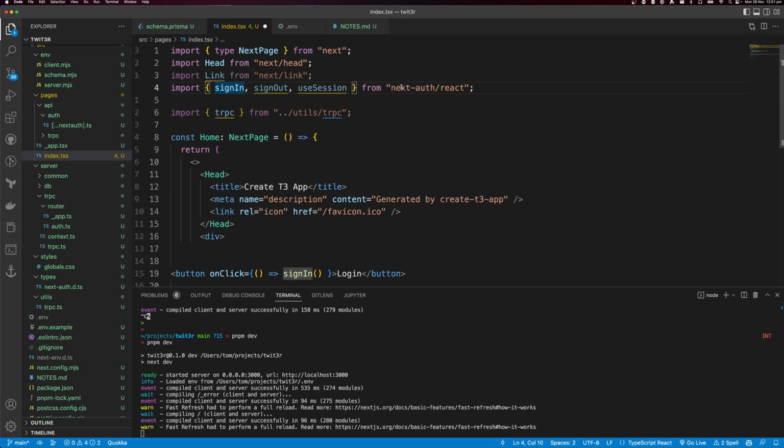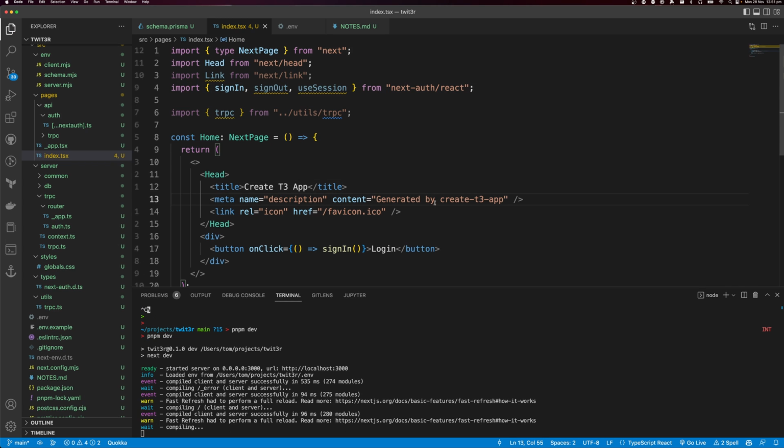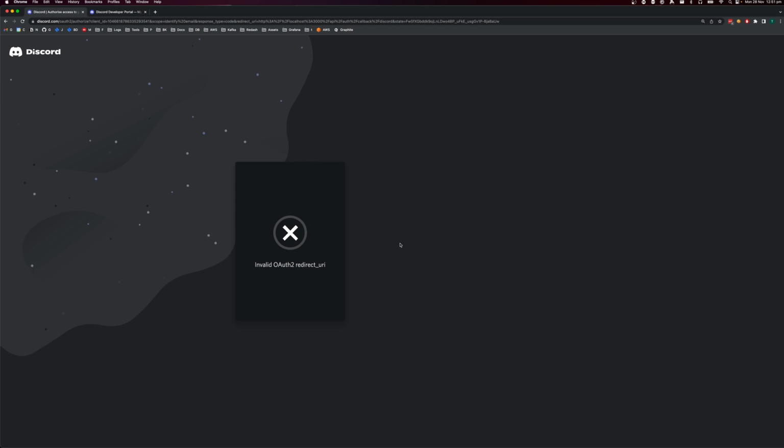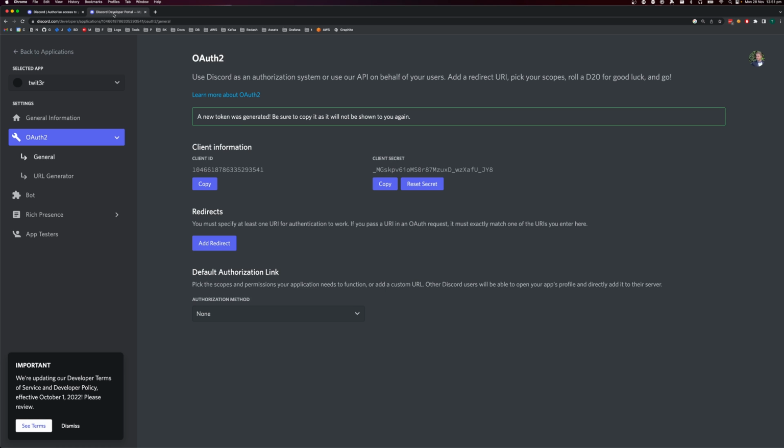And sign in is going to come from next-auth/react. Let's save this. We can come back to our application. Let's click login, and you can see that we get redirected back to this login page. I'm going to click sign in with Discord, and then this is going to throw an error for us. And you can see here that it says invalid OAuth2 redirect URI.